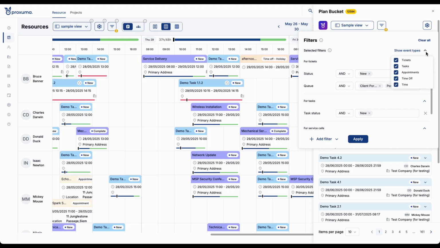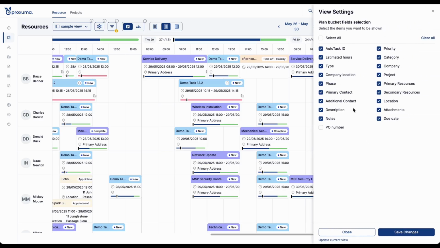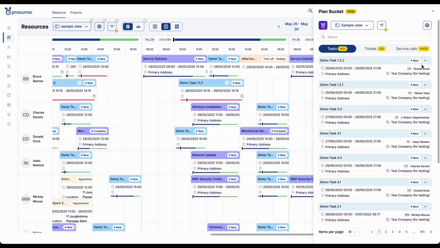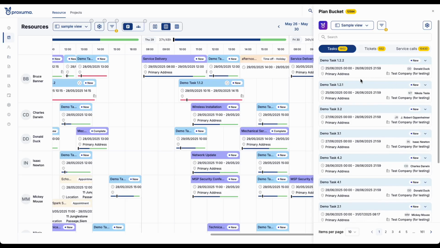There's also show event types. So you can have no tickets at all if you'd like, or no appointments. It's entirely up to you. Here you can see a lot of information that you can either select or unselect. What I would do here is just make sure that you unselect whatever is never the case for you, what you just never use, because that would just take up clutter. Why? Is because when you hit this arrow, you're already seeing very much the right information at a glance, and it's not taking up any space here.